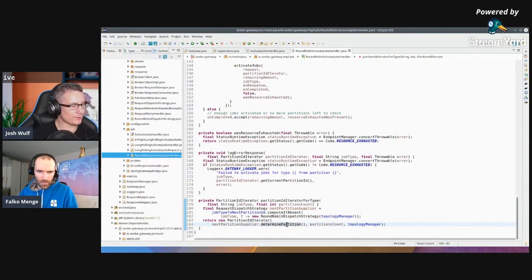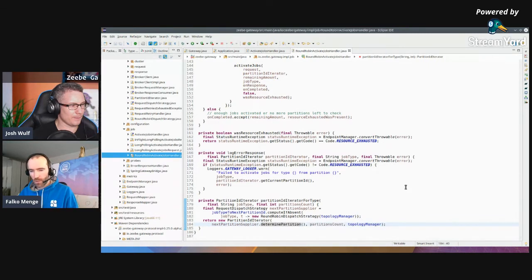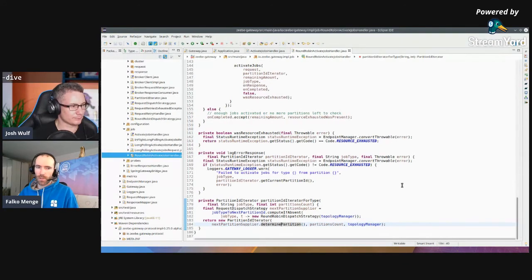Okay, so once it gets full, for the activation request, it'll move to the next partition. Well, this doesn't tell us anything about full here. It would simply say, we have an iterator, and we remember for each job type what was the last partition that we worked with, so that then we would go to the next partition when we have the next job request. Okay.